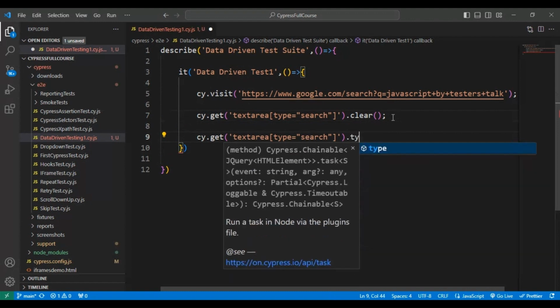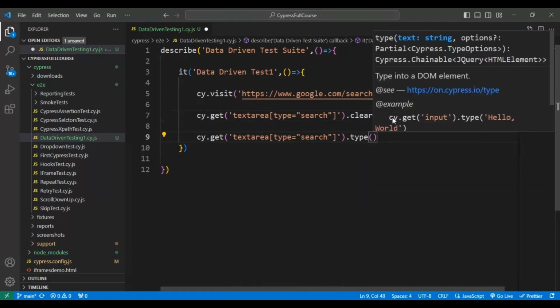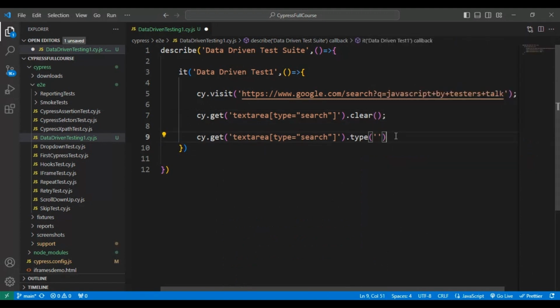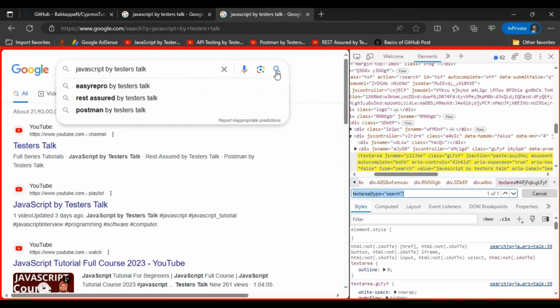Here I'm calling another method called type. I want to type some data. As of now, I will hard code the value. In a few minutes, we will read the test data from the JSON file and pass that particular data from the JSON file to this line. So here I will say API testing by Testers Talk. That's it, guys.